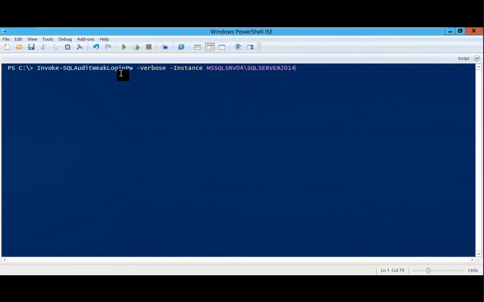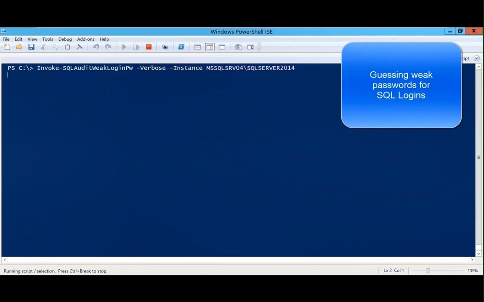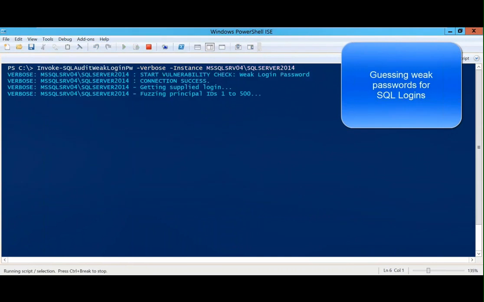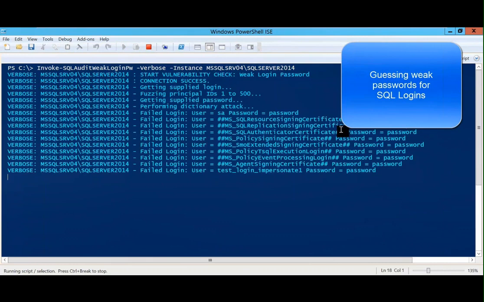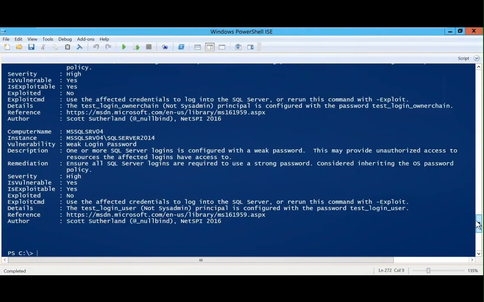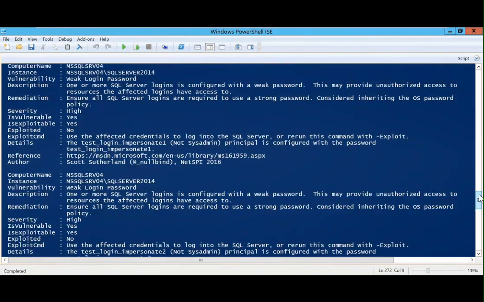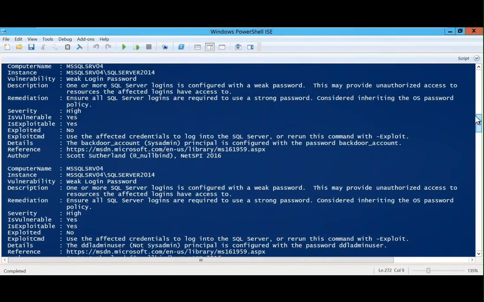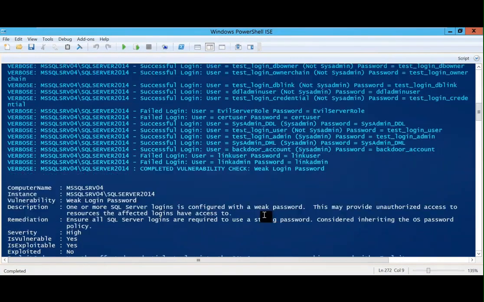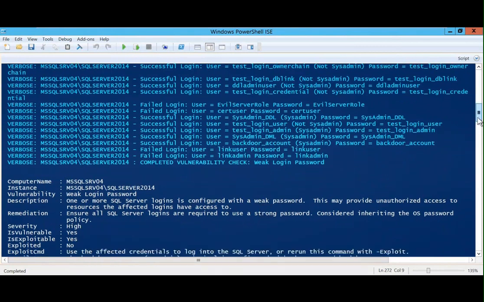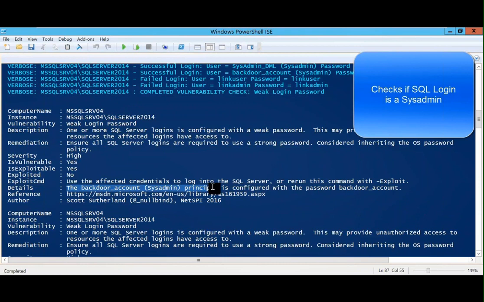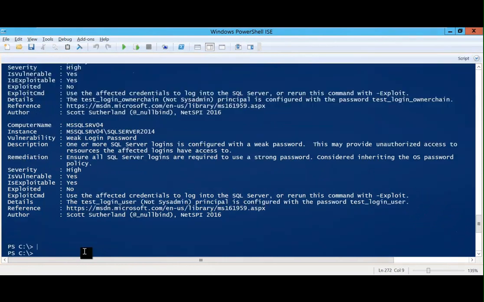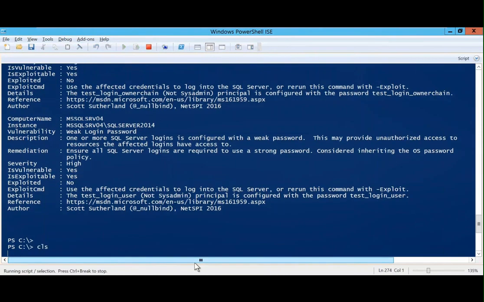Next, I'm going to try to use the username as the password. This runs the same test, then actively tries to log in, and provides what amounts to a mini vulnerability assessment specific to this vulnerability. It will report the affected account, the password that was enumerated, and whether it's a sysadmin or not. That can be really handy, and it's built into the default audit script we'll see later.